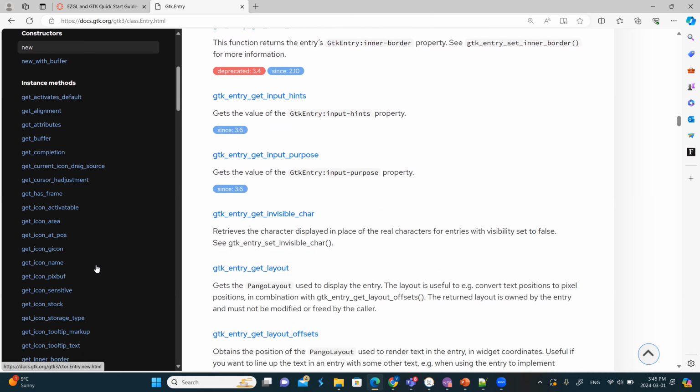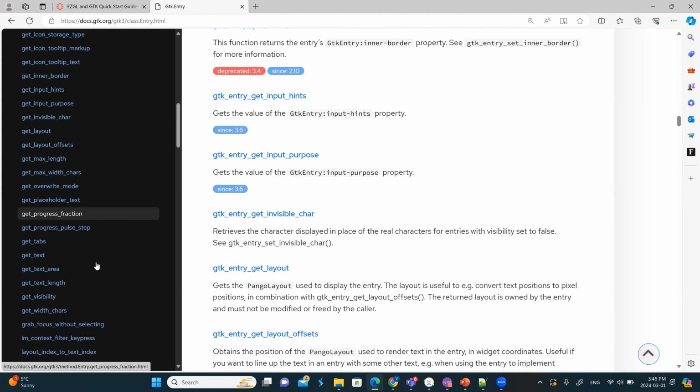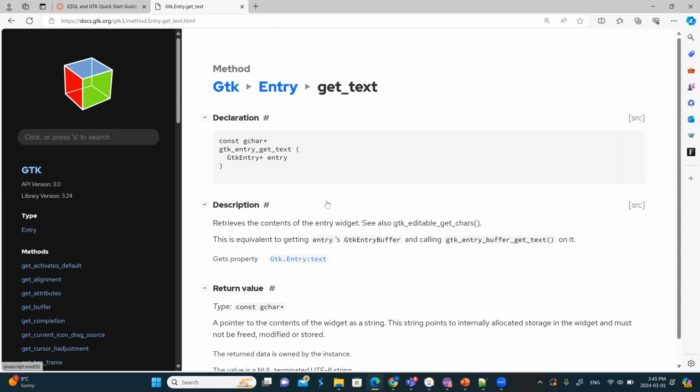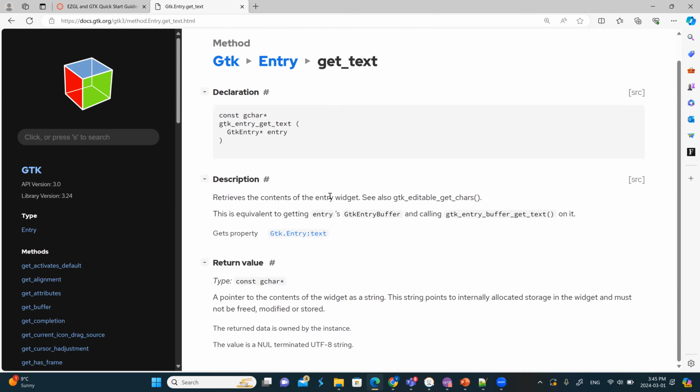Maybe I'll go down here. Okay, so this is the GTK entry get text function. And it tells me what it does. It just gets me the text that this thing has in it.